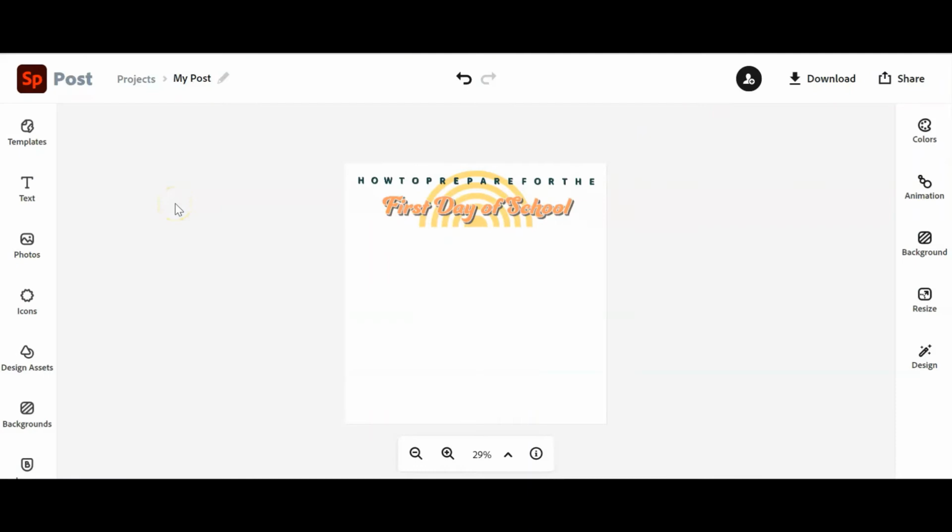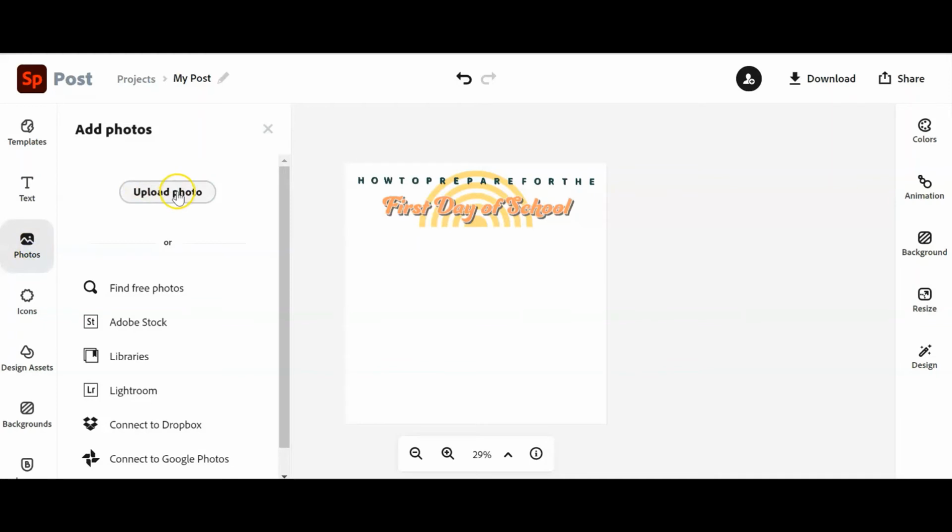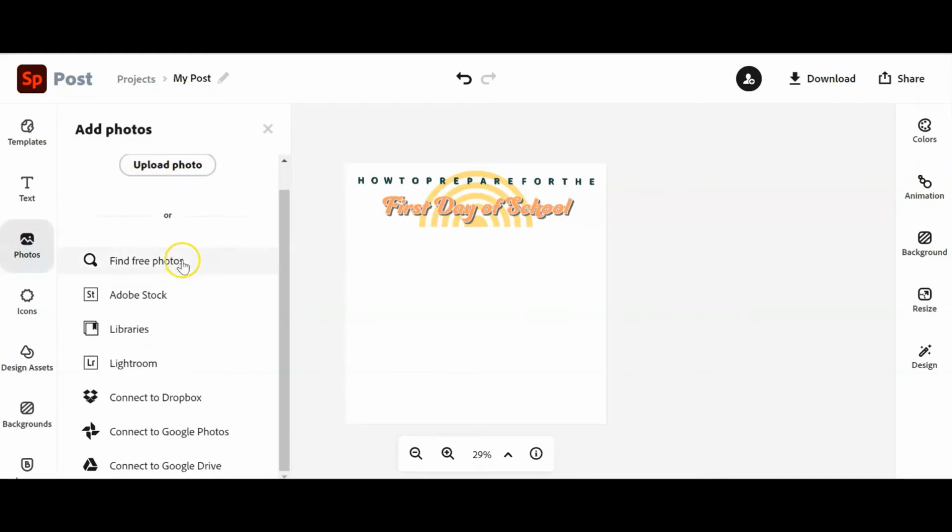Now that we've got the text down, it's time to talk about my favorite part of Adobe Spark. So they have photos and icons built into Adobe that you can just insert right into your graphic. So you click on photos, you can upload a photo from your computer, but you can also find free photos that have Creative Commons licenses, so you're able to use any of the photos in the library.